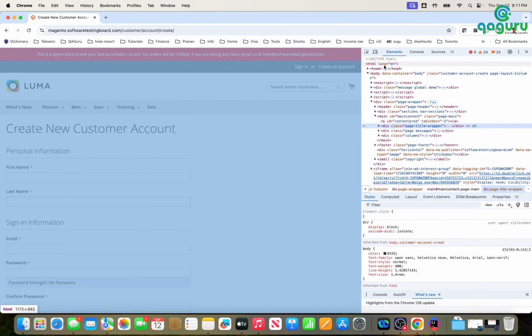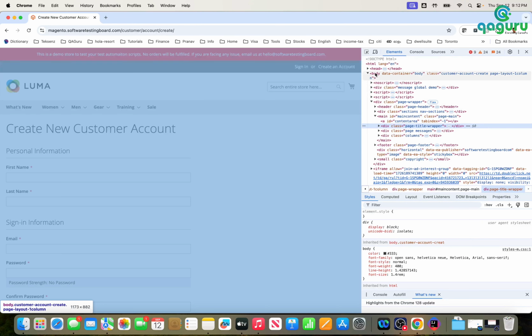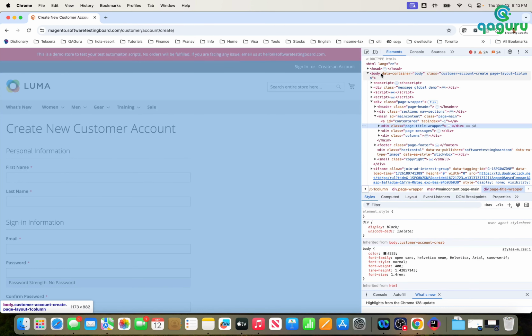And a particular tag can have some attributes as well. So attributes are some key value pairs which are placed inside the tag itself. So here lang is an attribute and its value is en. And within this HTML tag, there are so many tags. Okay. So there's a head tag, there's an opening head tag, and there's a closing head tag with slash. And you can see a body tag, and for body tag there are many attributes. Okay, data-container is an attribute and body is the value, class is an attribute and there is a value, customer-account-create, and so on.